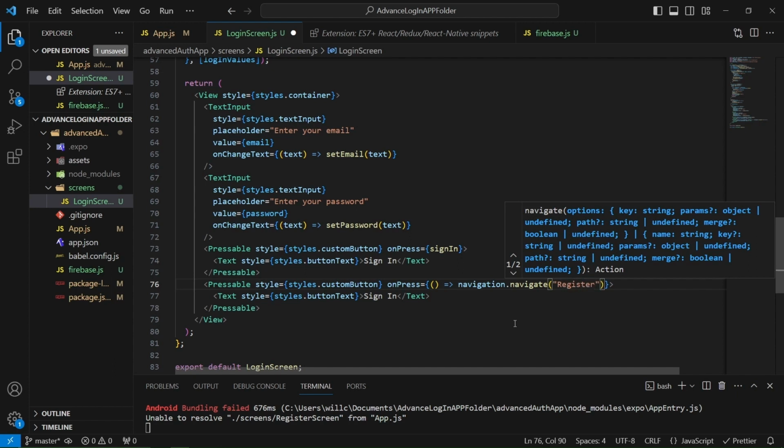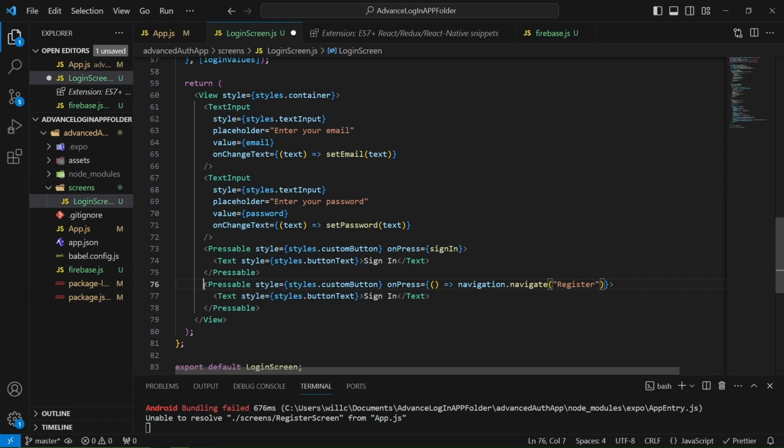Awesome. That's how you can basically have a button inside another screen that still uses that same navigation that we have in our app.js. Simple enough, it's pretty easy, just like that. And of course, we will also want to change what the button says in the text. I'm going to change this to just register.